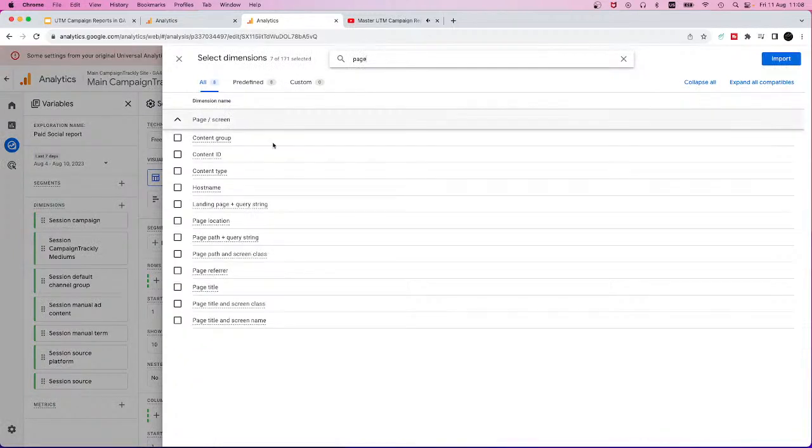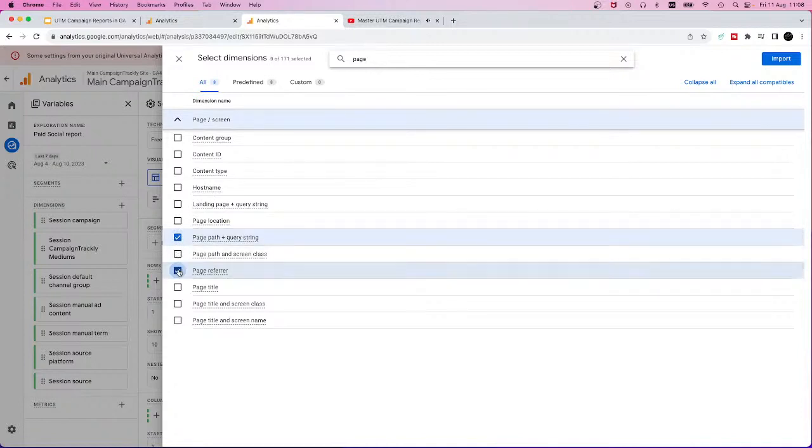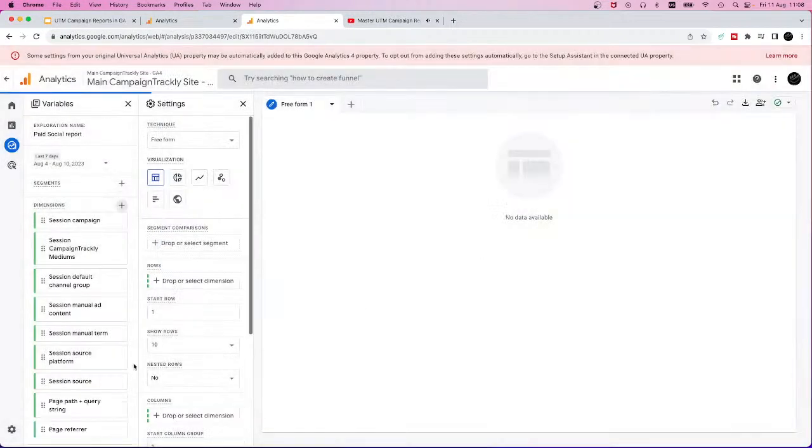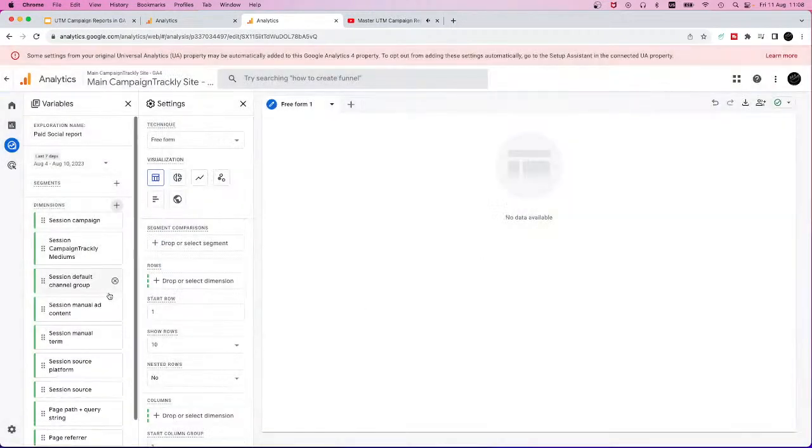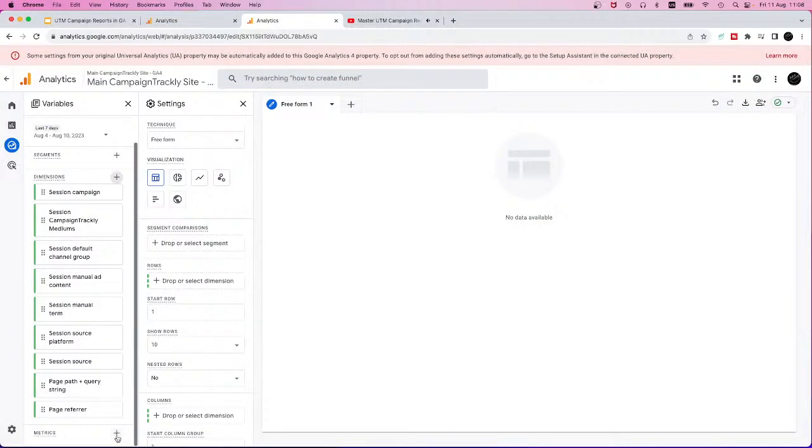and I am going to see my page path and query string. I'm going to see my page referrer, and I can also have landing page, page location. I have a lot of other options here, but I'm just going to select these two for now. And here I am. Now it's time for my metrics.